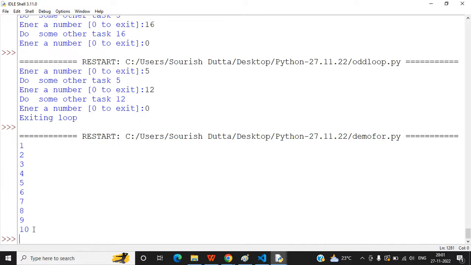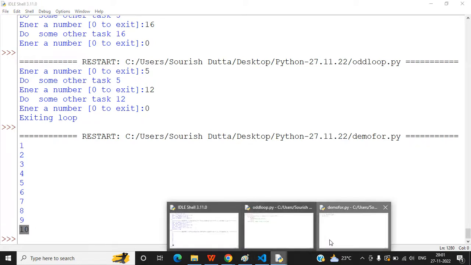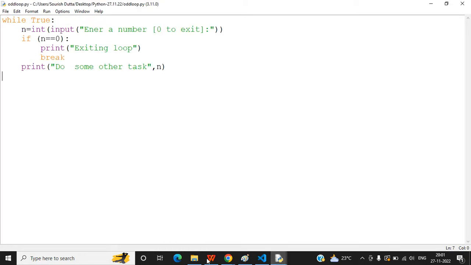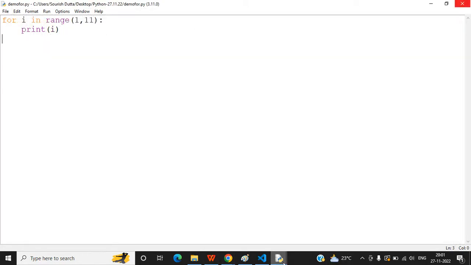From 1 to 11, 1 to 10. Look here, it is starting from 1 and it is going up to 10. Again, it is less than the last range value. Range is a function in Python which will give you a sequence of numbers.